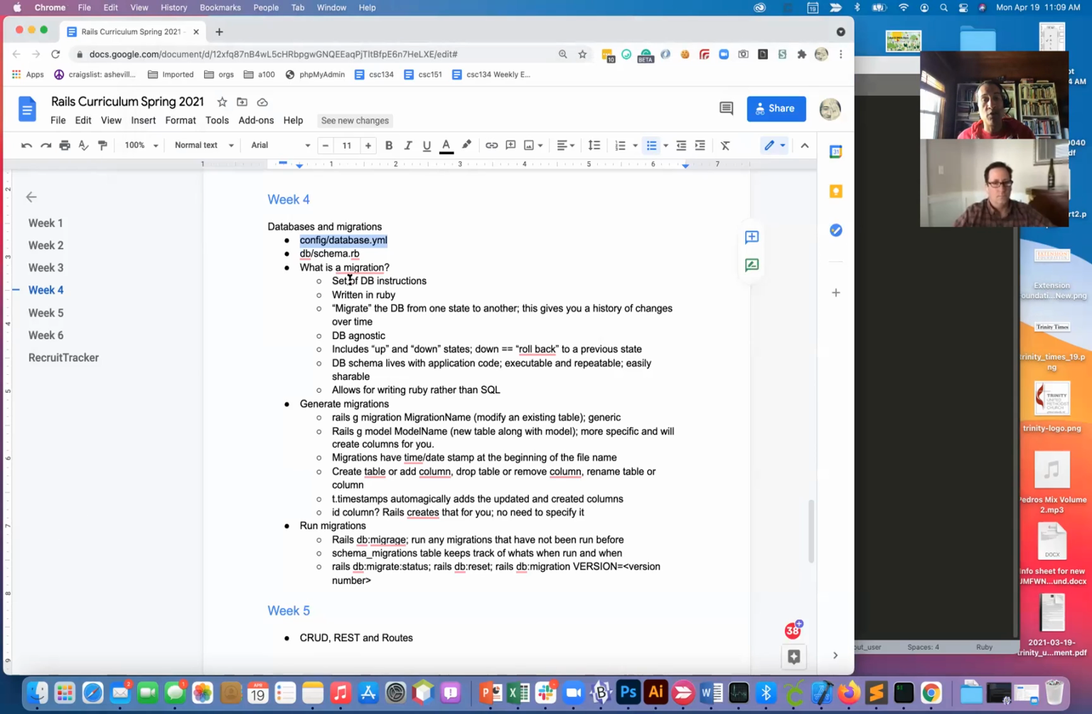Okay, so a migration is a set of DB instructions written in Ruby to migrate the DB from one state to another. So we've talked about that. The command to migrate the database is rails db:migrate. If you remember, we said that actually runs the migration.